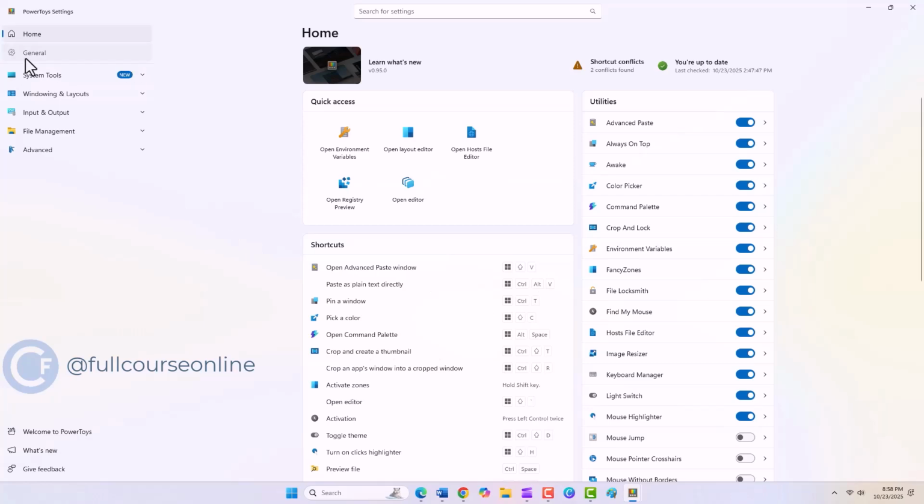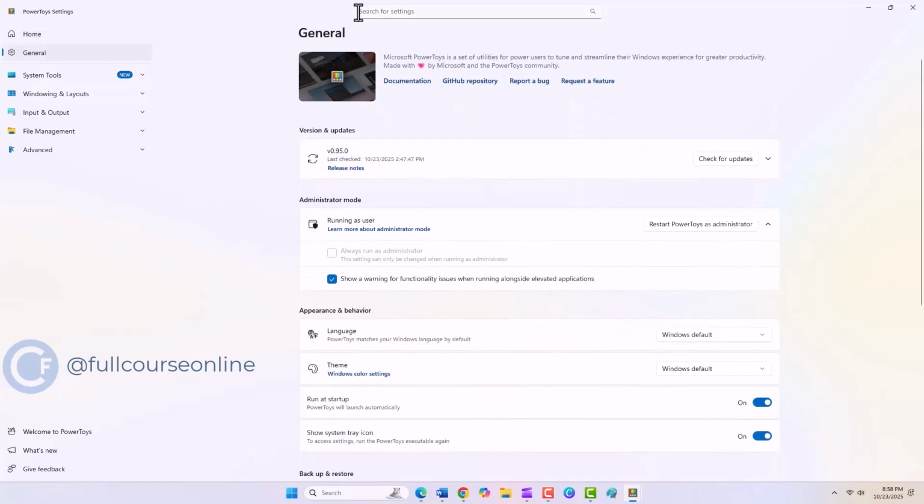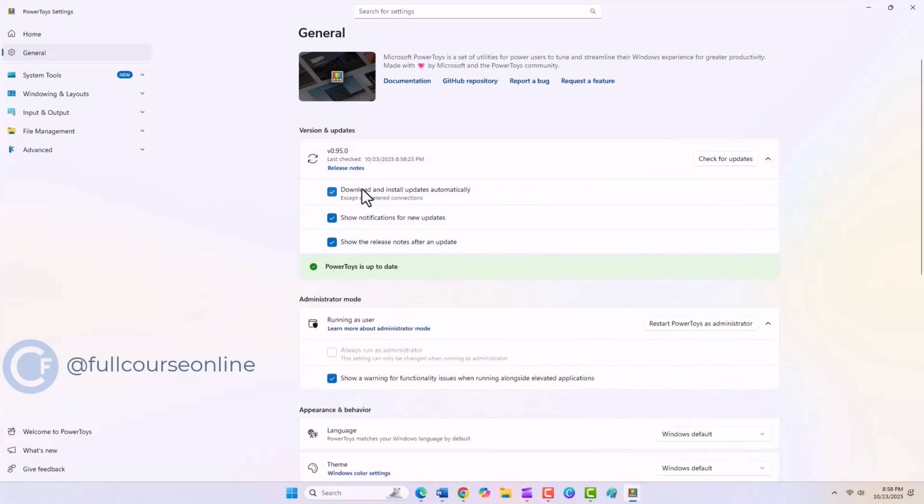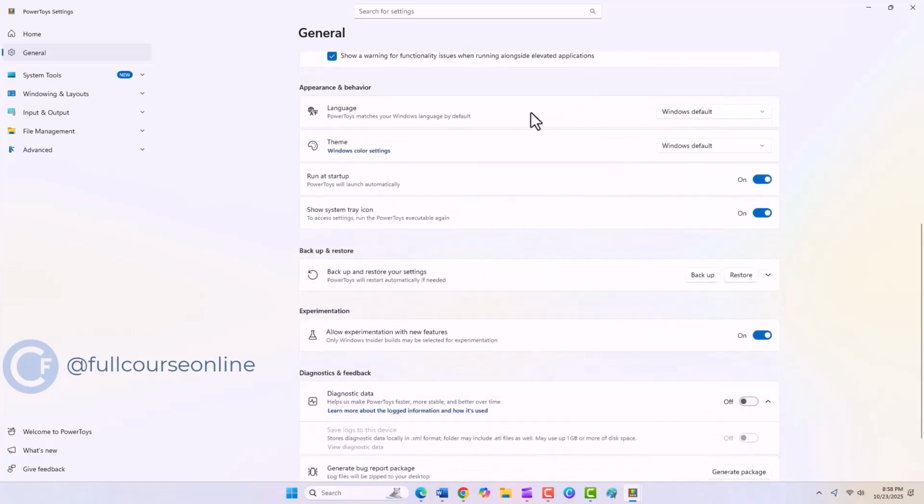Now let's click the General tab. The search box is available here as well. You'll also find links to documentation, the GitHub repository, and other resources. The current version number is displayed here. To check for updates, click the Check for Updates button. Click the arrow next to the button to see more update options. Similarly, you can change the language and theme.